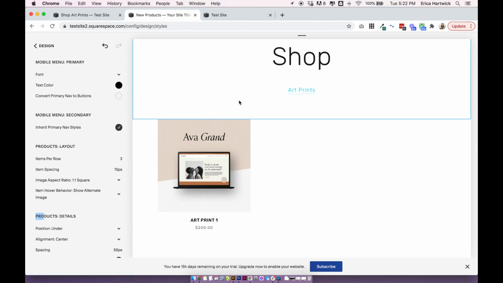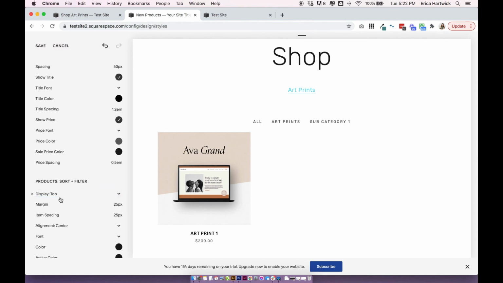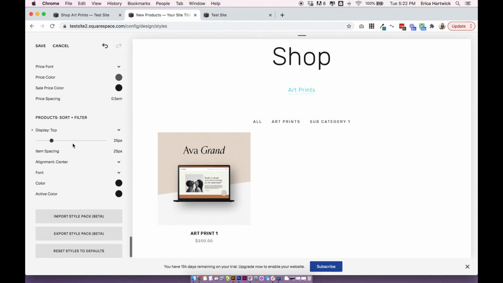So the settings for the actual shop section are quite similar to what we have in 7.1. Pretty basic grid layout. And then if you scroll down to products, sort and filter, you can actually put in your categories this way. So we don't have subcategories in Squarespace 7.0, but you can put your categories up here. So we have all, art prints, and I added subcategory 1, even though it's not a subcategory. So just dismiss the fact that that says subcategory 1. I think I was trying to add it and realized I couldn't. So those are just 3 regular categories, and you can actually change the way this shows, which is quite cool.